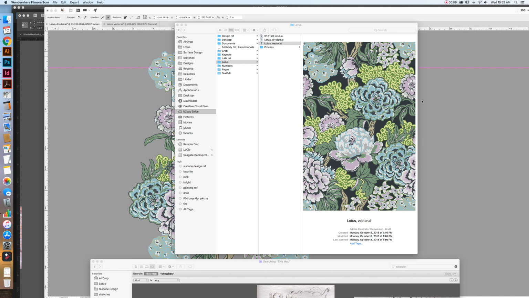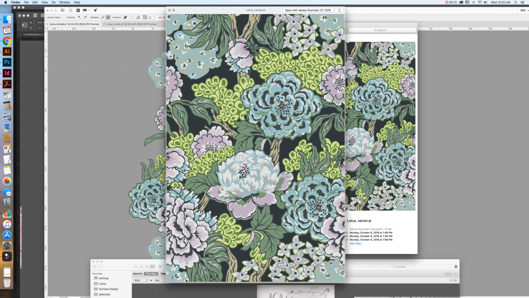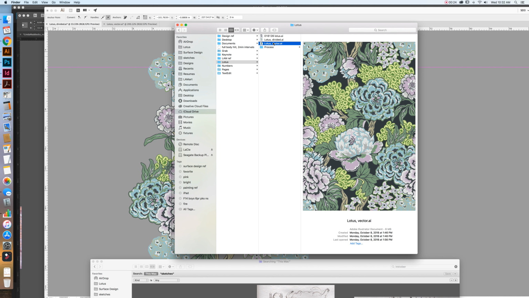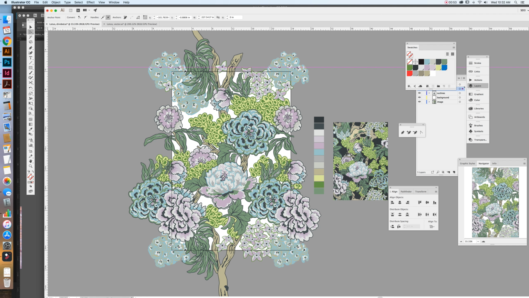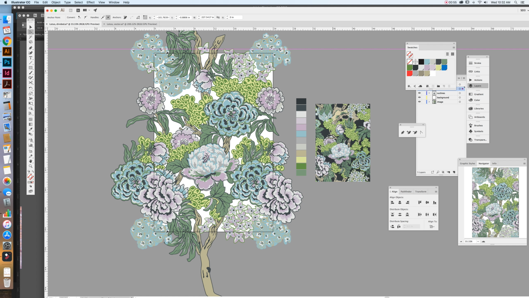You'll see I finished the vector repeat on Monday after a couple of adjustments when I did the first tiling check. And then I have these in different places actually. What I'm working on, there's my original reference. And I had developed a color palette from that.